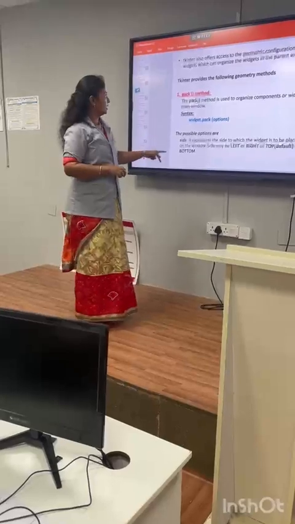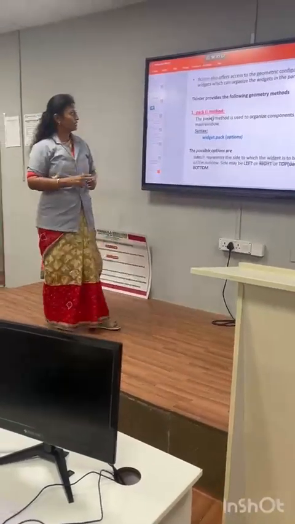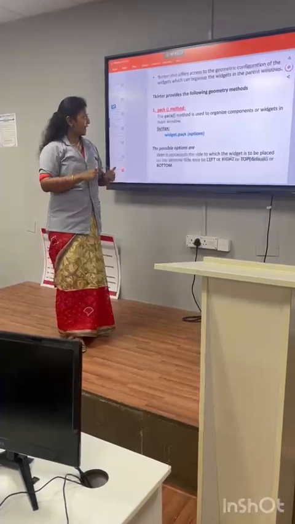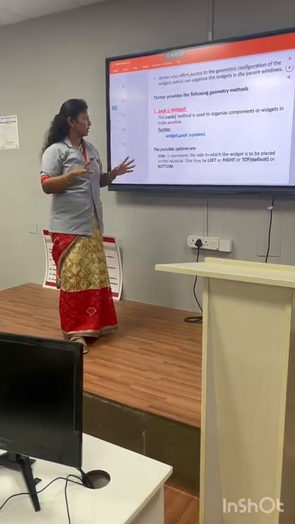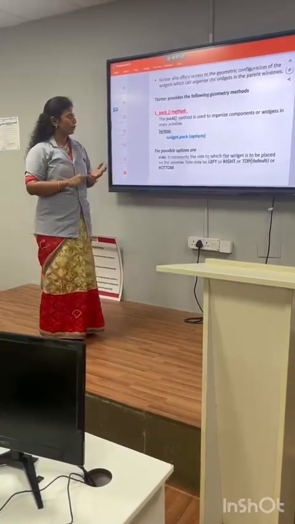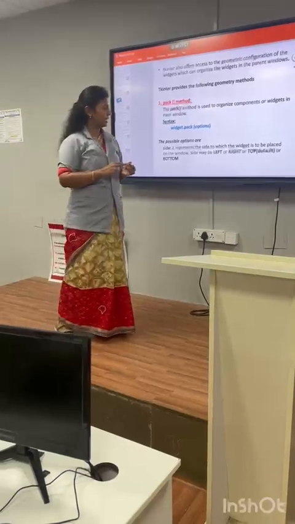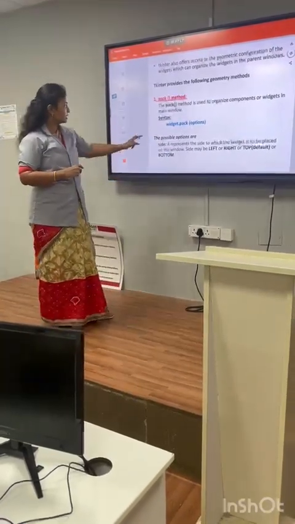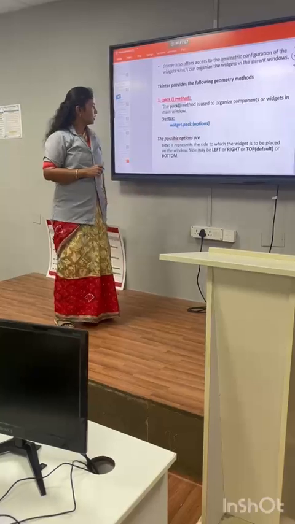Tkinter provides geometry methods. The first one is the pack method. The pack method is used to organize the components or widgets. I already told you widgets means buttons, labels. So this is the step we use to organize our components: widget.pack(options).